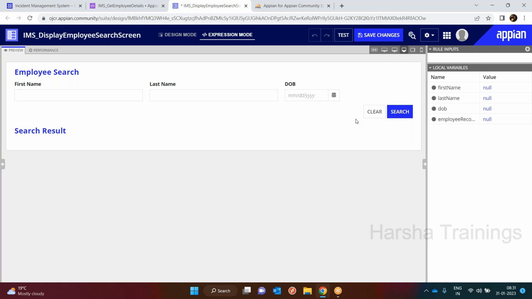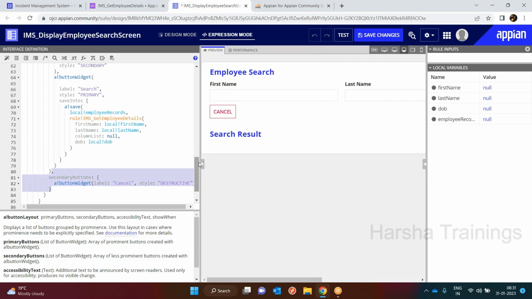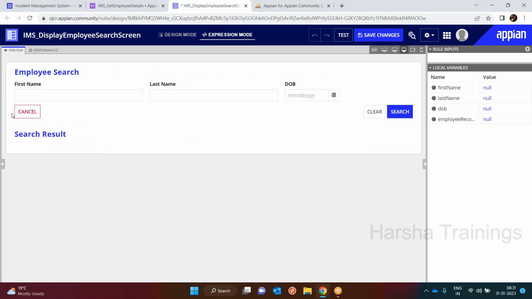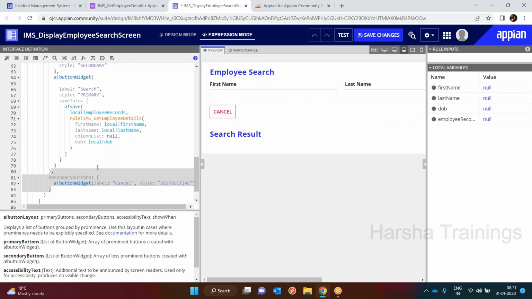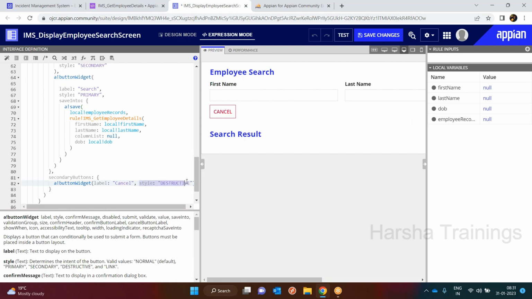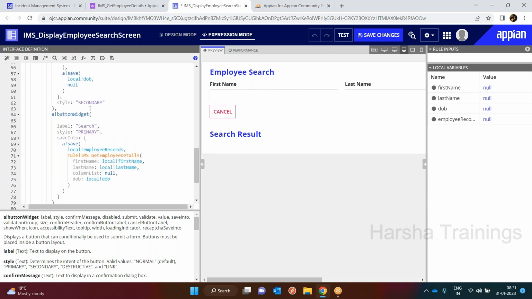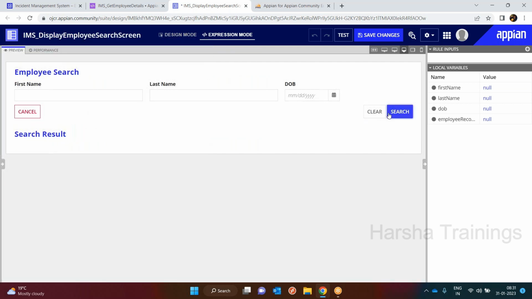What is the normal button and secondary button? I just commented the code, right? Give me one second. See, secondary buttons are displayed on your left-hand side. Primary buttons are displayed on your right-hand side. Within the primary or secondary buttons, you can design, I mean, we can put the style. Destructive is for red, primary is for blue, secondary is for gray. These are the predefined colors we have. So by default, those colors will apply. Exactly.